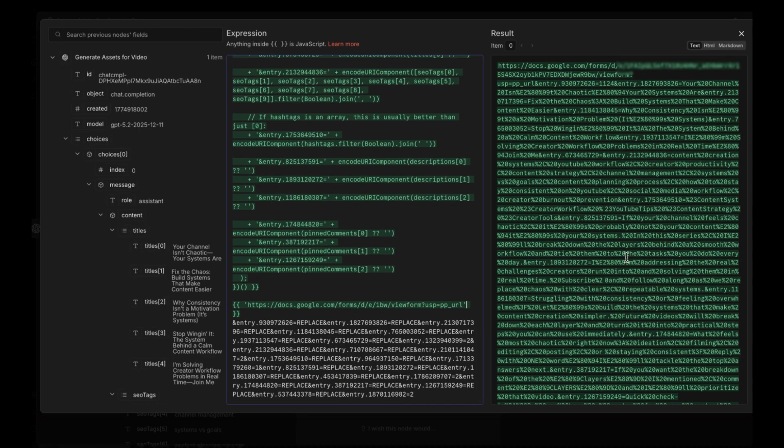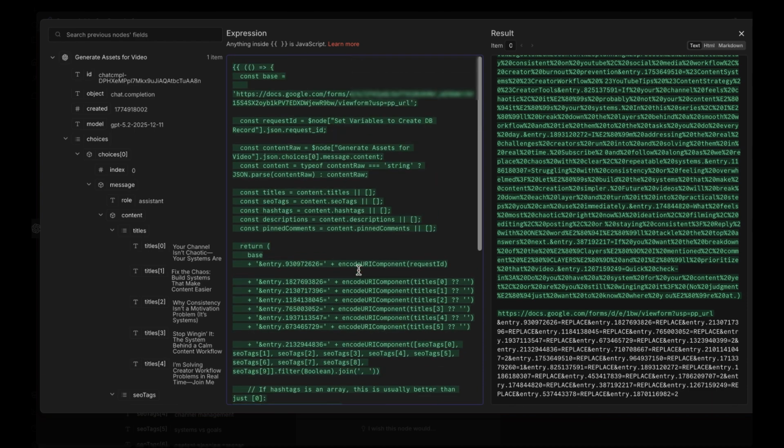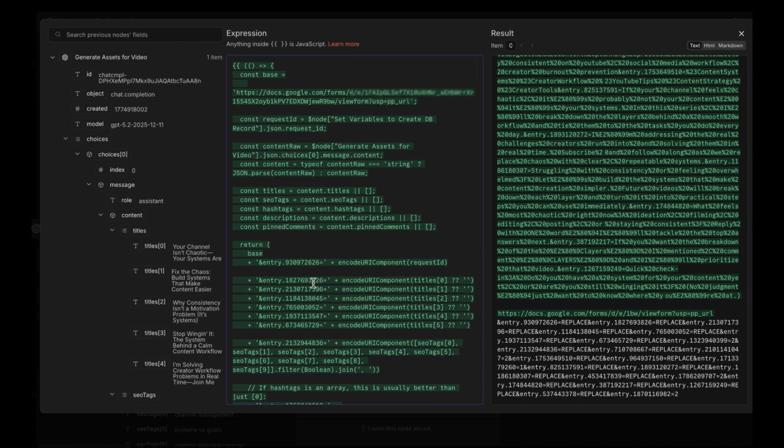So what we see down here is the link without the AI generated values, because we see the word replace all over the place. I used ChatGPT to generate this script, and then I made sure that all of the identifiers matched up with the values that we were trying to line up with AI.